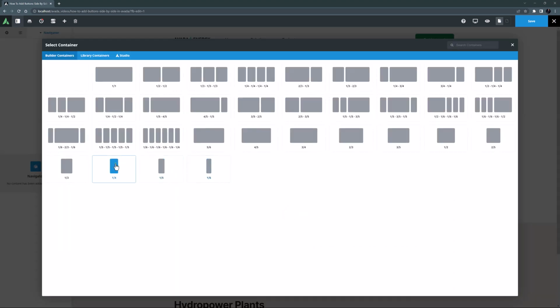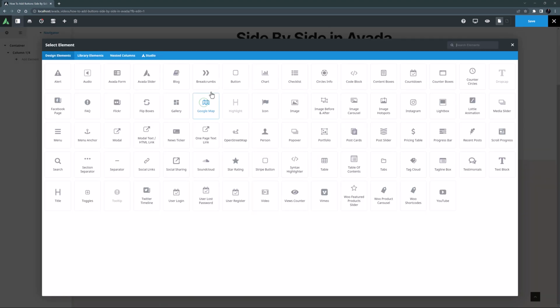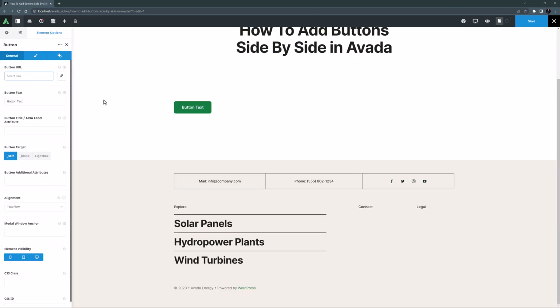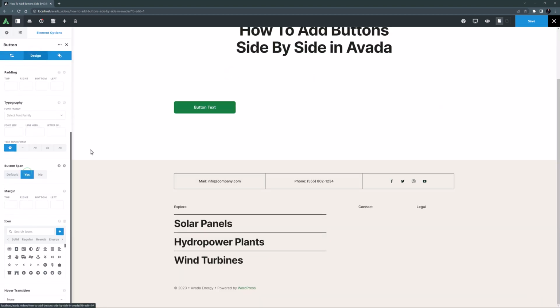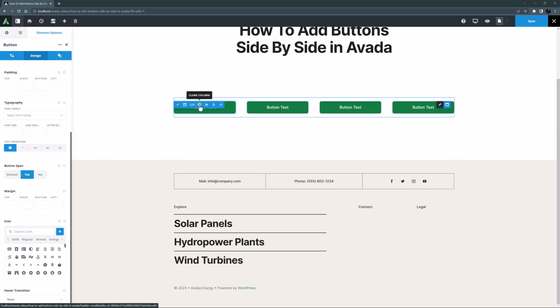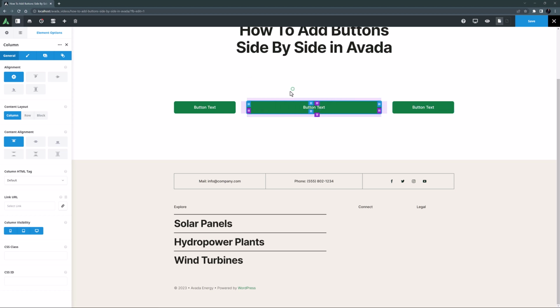This time, I'll just add a 1/4 column and add a button element. I'll also just go to the Design tab and set the button span to yes. So now, if I clone the column itself three times, we now have four buttons side by side, each in their own columns. With this method, it doesn't matter what size the columns are, they can be whatever you want. So if I delete one of these columns and make the middle column to be 1/2, then we have three buttons with a bigger one in the middle.